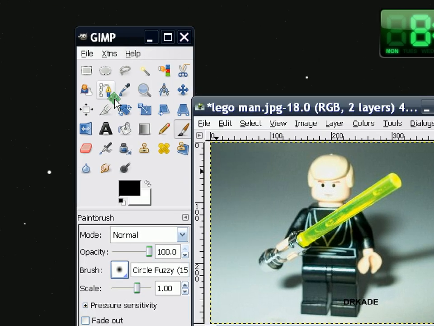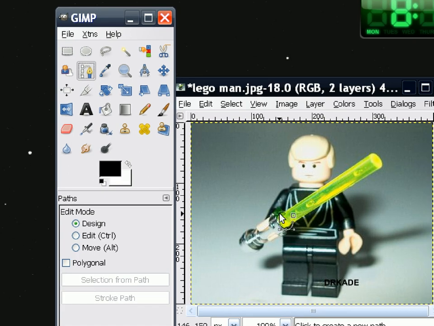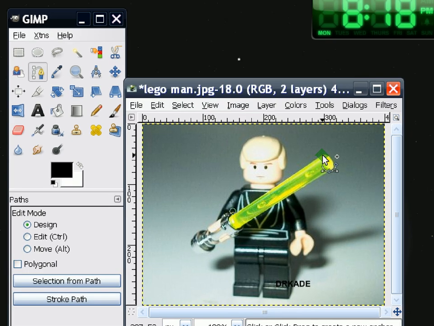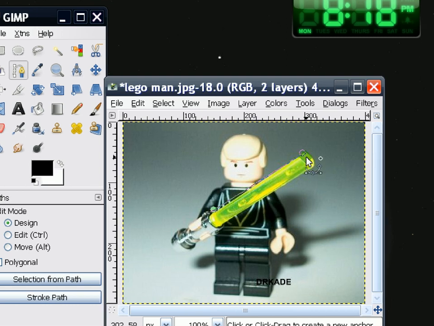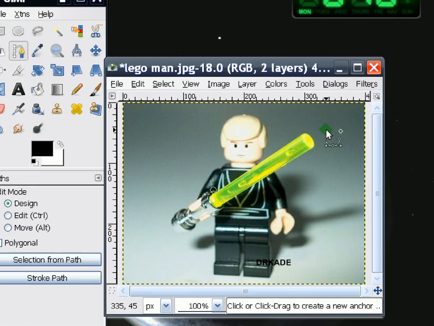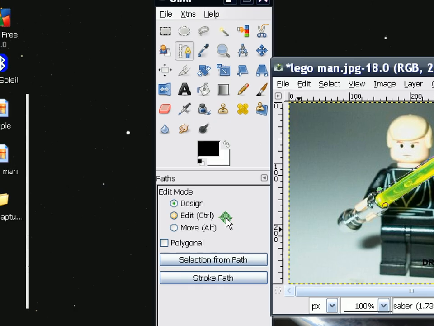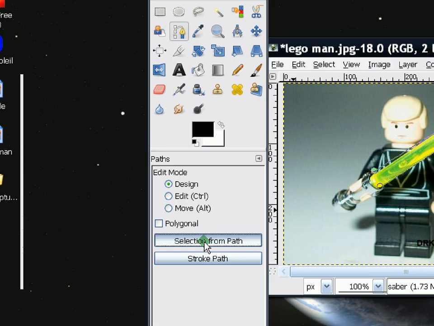And then you go to your paths tool, and you're going to define the borders of your lightsaber. So I'm just going to hit here, and here, then here. Actually, I think that's wrong. So I'm just going to hit here, here, and then here. And then you go to your window here and hit create selection from path.